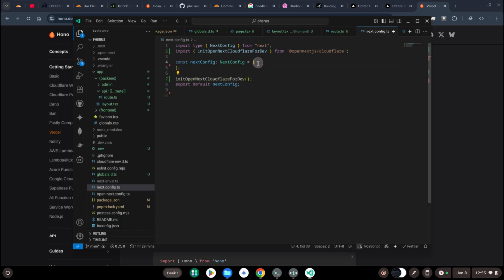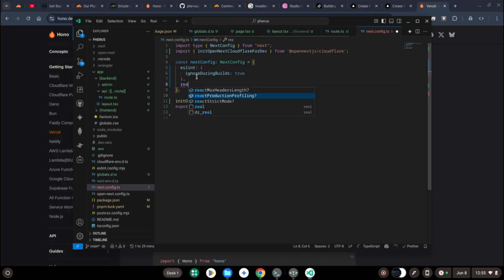Now there are certain things I like to first eliminate, which is ESLint. I like to ignore it during build so that I don't get some annoying build errors. And also let's define React strict mode to true.